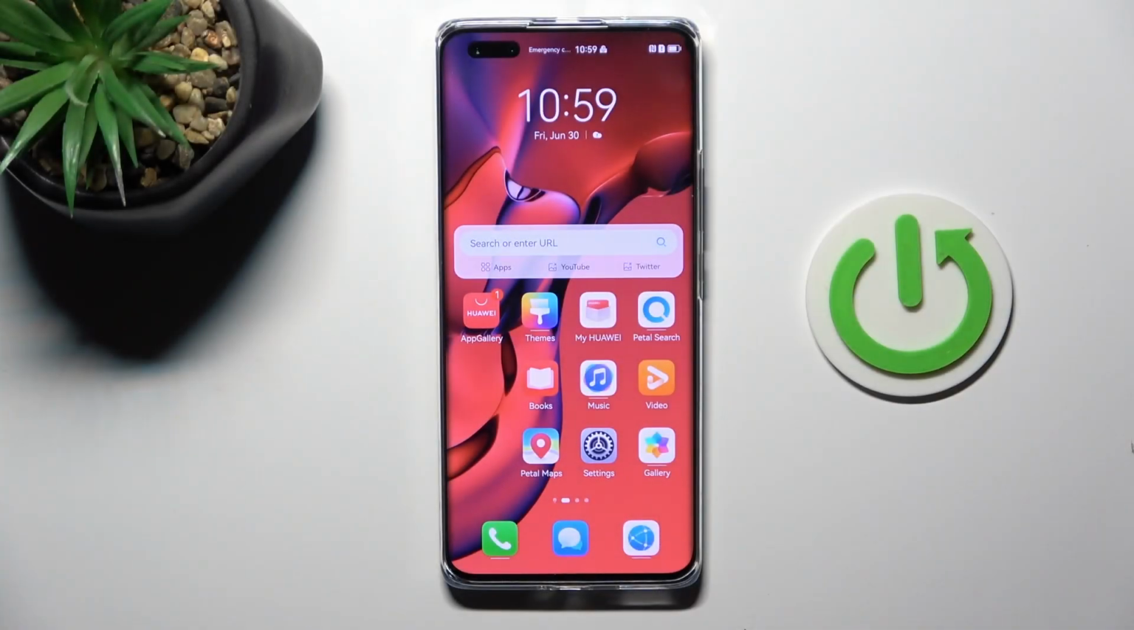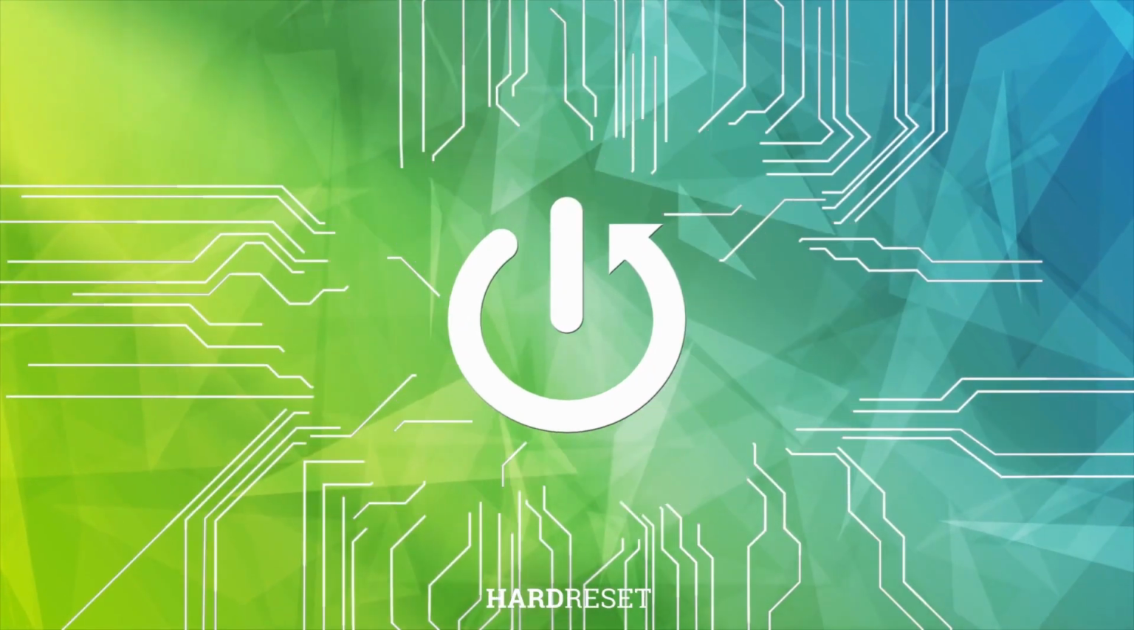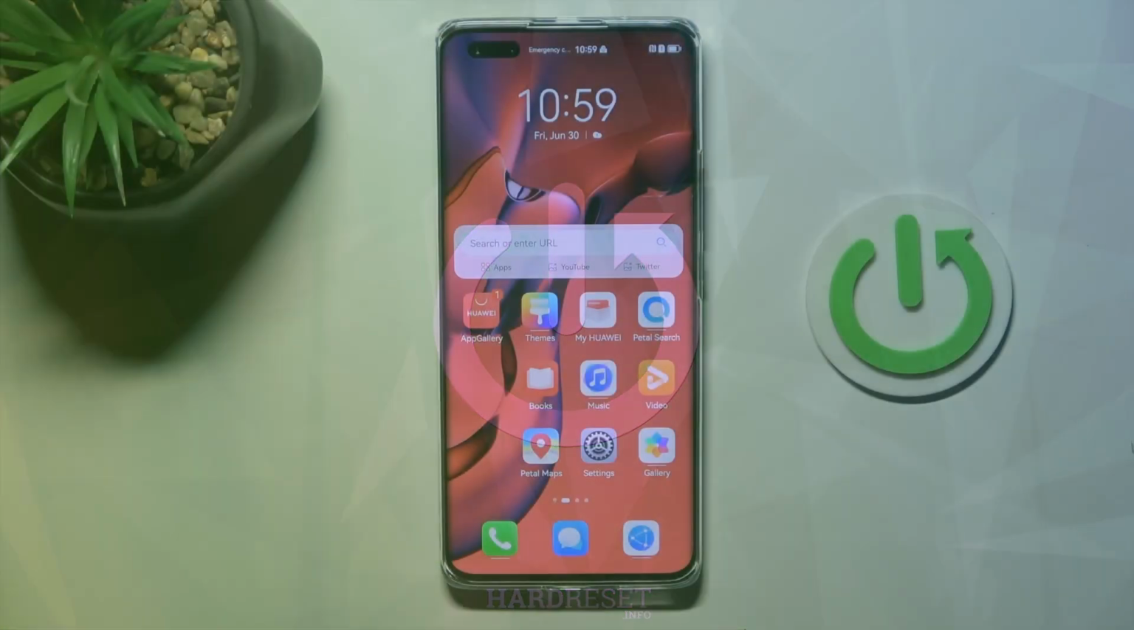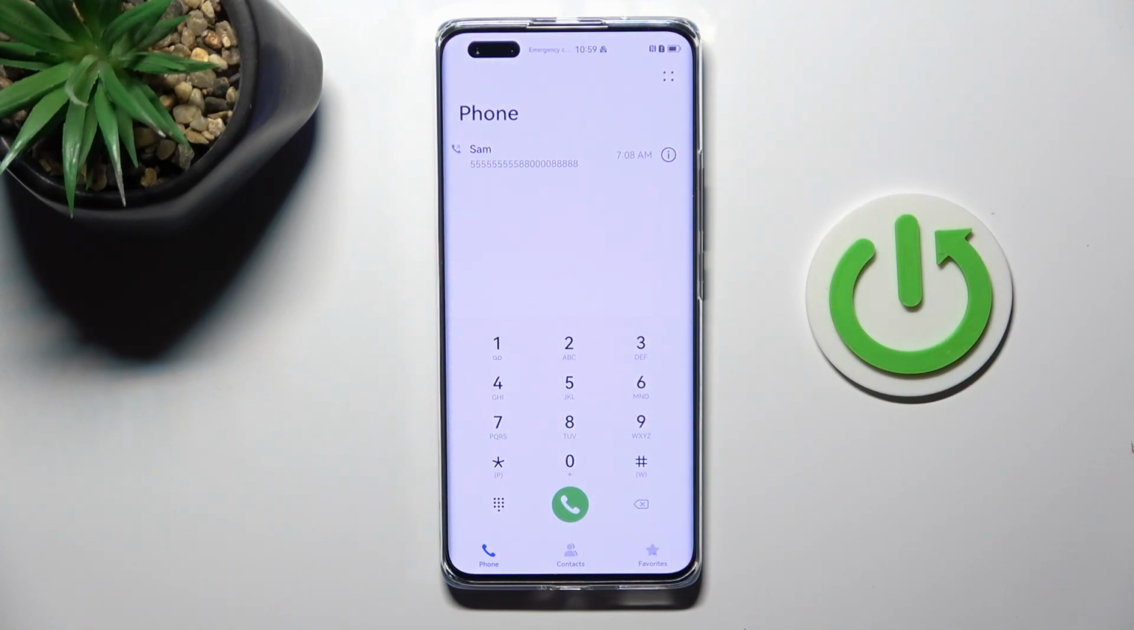Hi guys, in front of me is HUAWEI Nova 11 Pro, and let me show you how to use and enter secret codes. So at first open your phone dialer, and here you will be entering those codes. The first one is the longest one and will show us project menu.